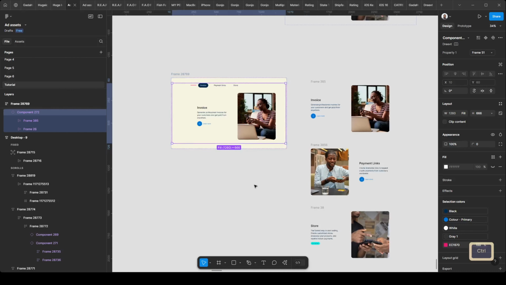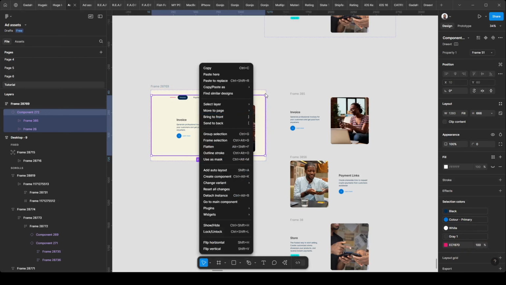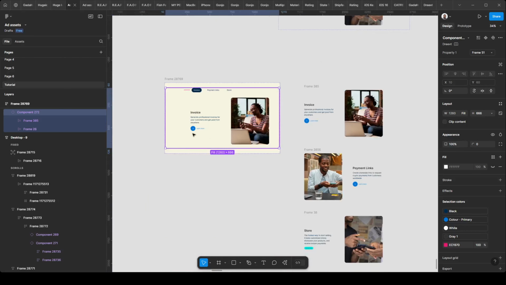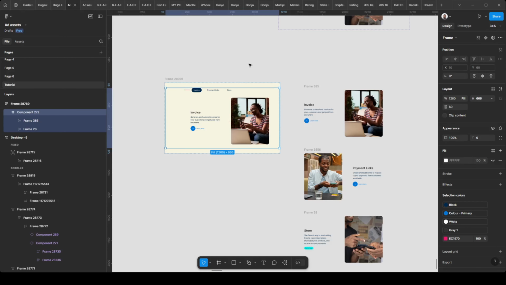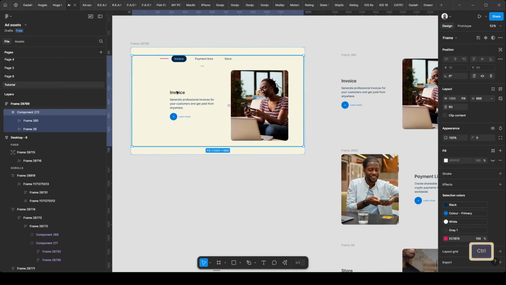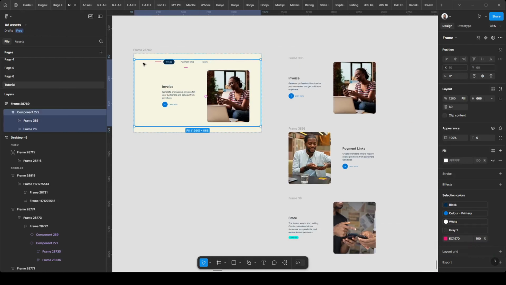So I'm going to detach this from the component, because this is a variant of this component, or is an instance of that component. So I want to detach it so that we'll create a new component. So I'll come here and detach instance, right? So I'm going to create this. So this is the frame that's carrying both of these.